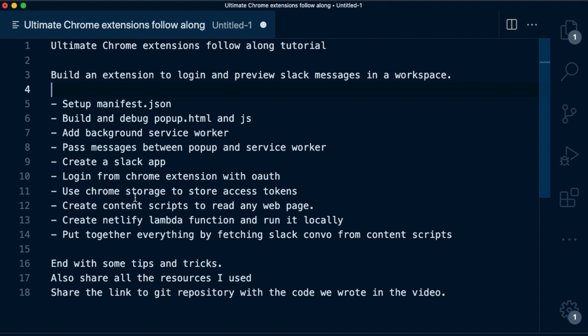We'll also use Chrome storage to store the access tokens that we got from our login step previously. We'll then create content scripts which will read any web page and look for Slack links. We'll create a Netlify lambda function to fetch Slack conversation details from the Slack API, and we'll run it locally. We'll put together everything we learned and fetch this Slack convo from content scripts when we hover over new Slack links. We'll end the video with some tips and tricks for some error cases and edge cases.